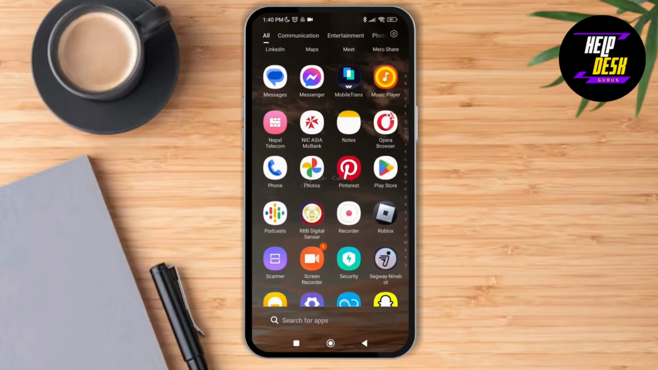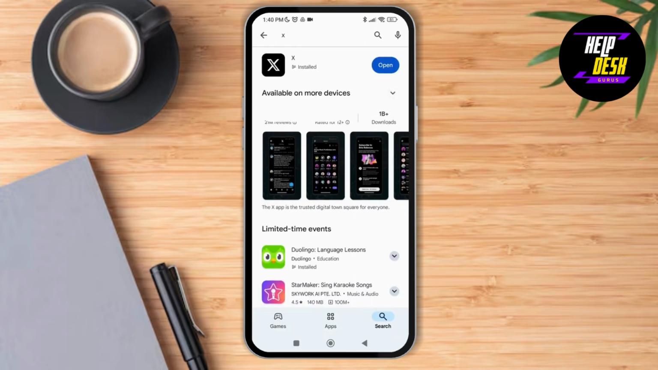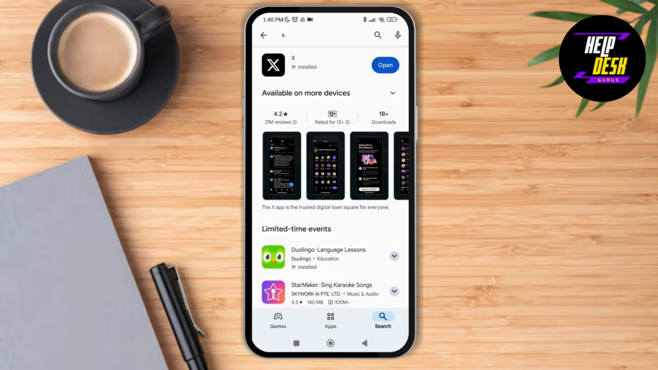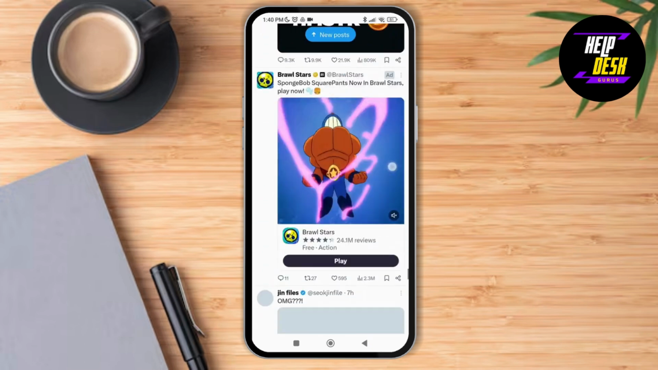So first of all, just go to the Play Store application and make sure that you have the latest version of X Twitter application on your device. So as you can see, it is the latest version of the application as it doesn't show the option of update. So I'm going to tap on open and it will lead me to the home page of X Twitter application. So just make sure that you're logged into your account.